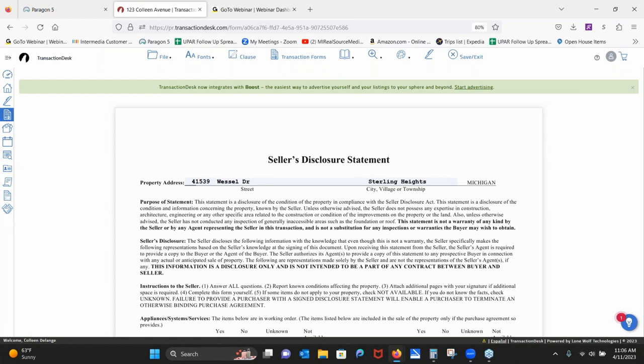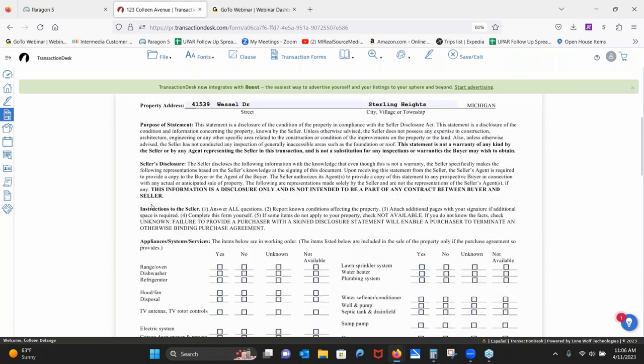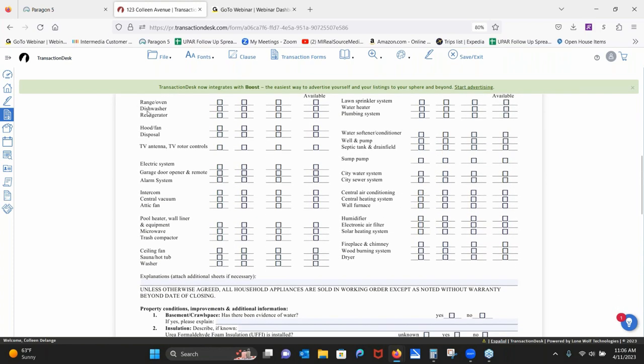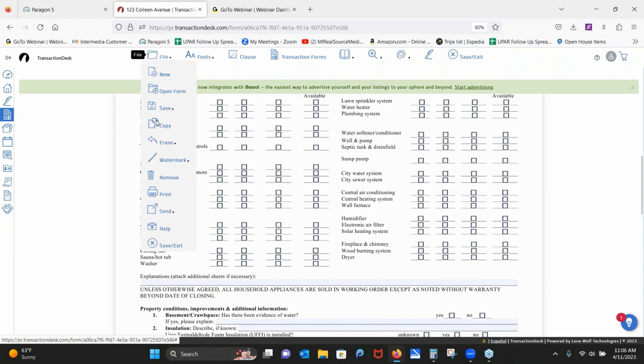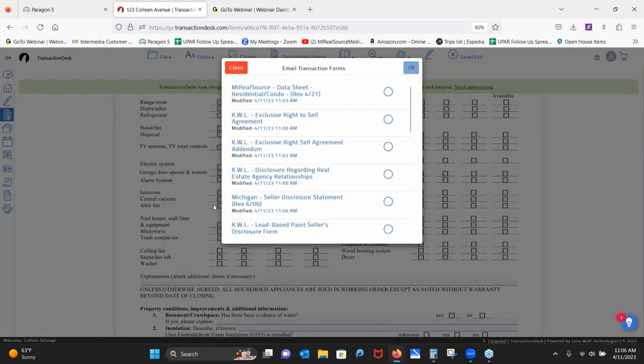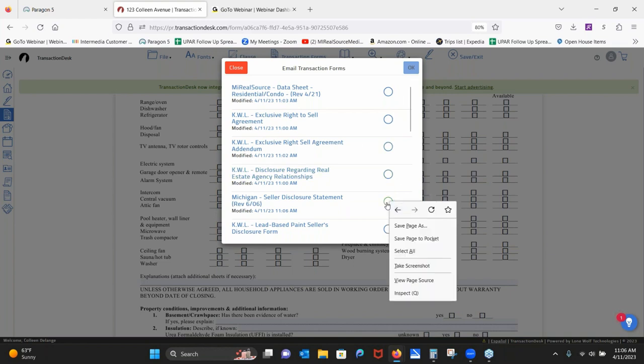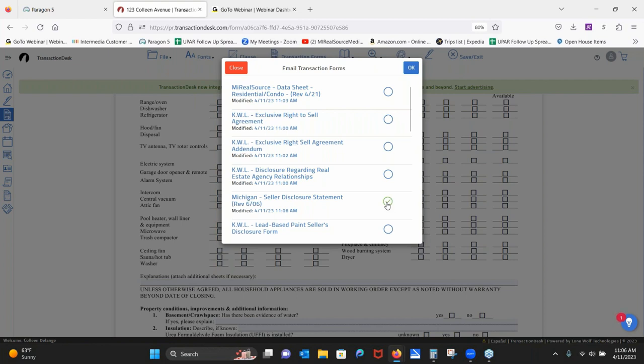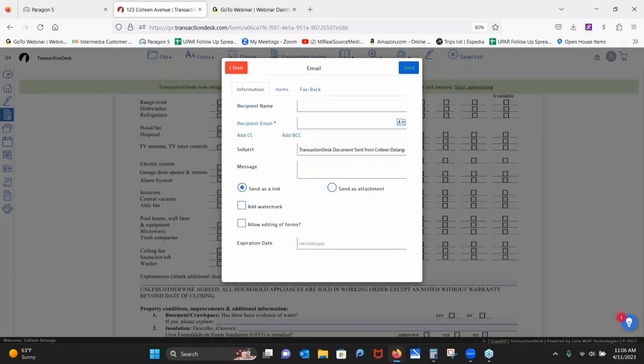So if you're like me and you don't want to wait around for 30 minutes while they're filling out their seller disclosure information, you can actually hit File, Send via email. When they get this form, they can open it and fill it out right from their email. So let me show you really quickly, and then I'm going to turn it over to Taylor. I can say I want to send this seller's disclosure over to my seller to fill out before I get there. The only difference is you're going to allow them to edit the form because it's going to be a live link.